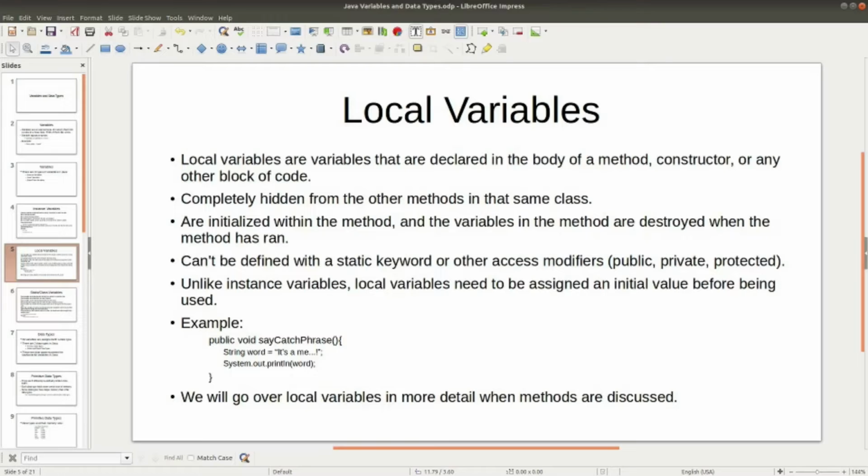Local variables can be defined with a static keyword or any other access modifier such as public, private, or protected. And unlike instance variables, local variables need to be assigned an initial value before being used. So we have this example of a method called sayCatchphrase, which doesn't return anything because of the void keyword. And then it has a variable that's a string called word, and then we have an assignment saying, it's a me. And then we output that variable in the println statement.